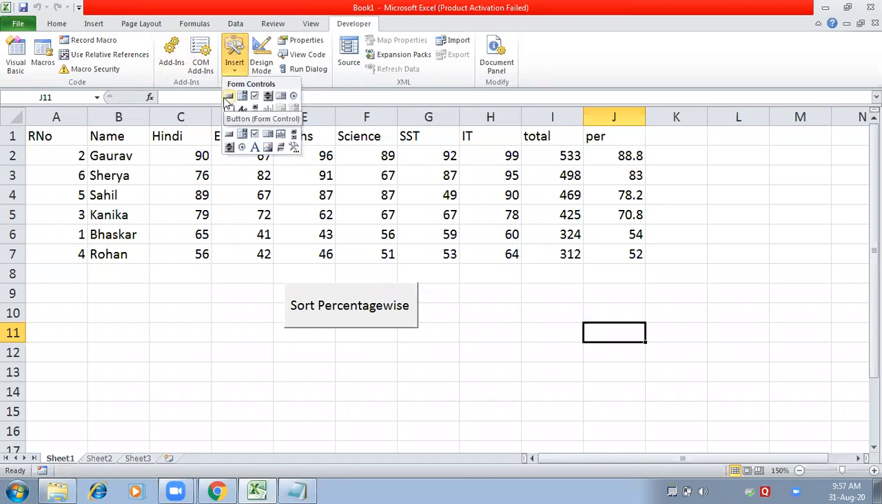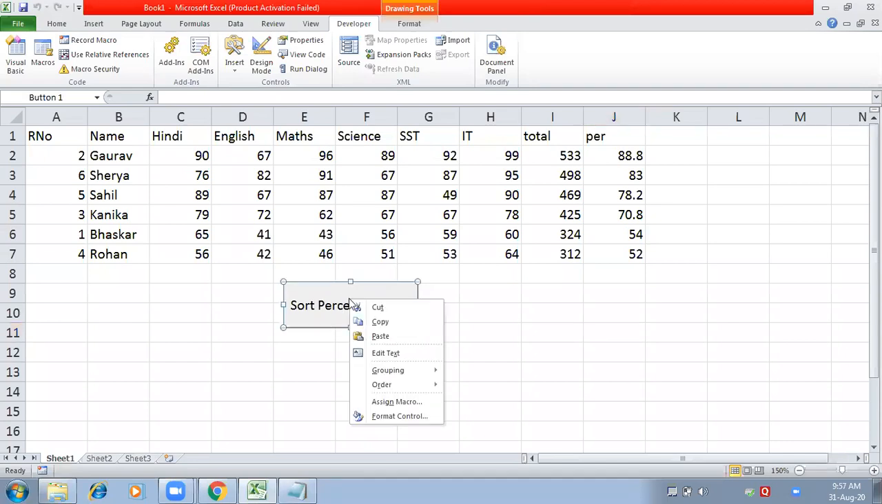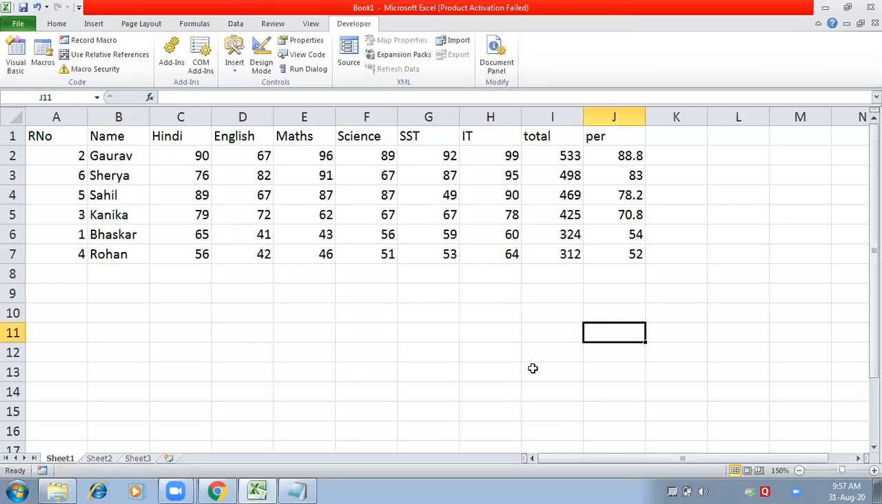Ma'am, how can we remove the button? You just simply have to click on the button and then press the delete key, or you can right click and cut it from the sheet. The button will get removed. Okay, I'm going to create a new button now.